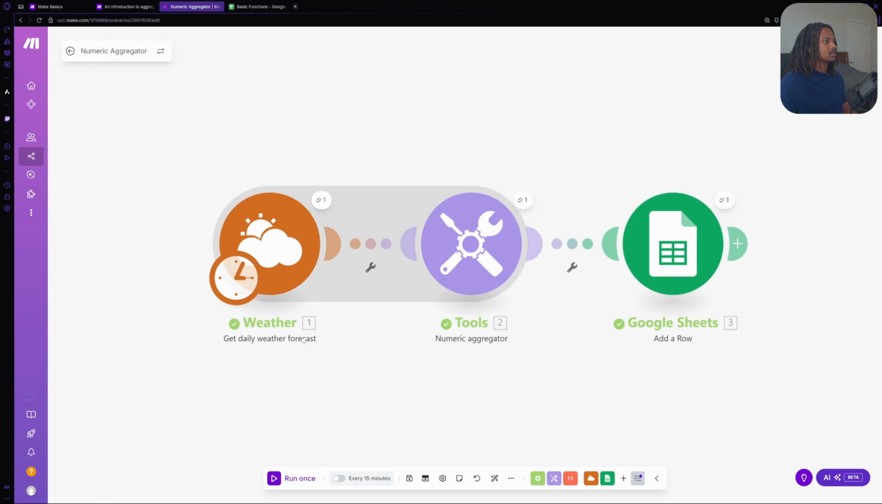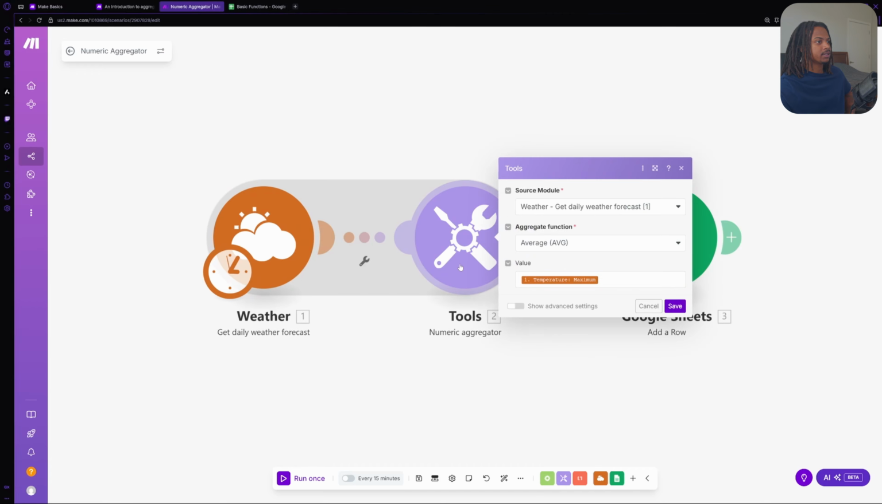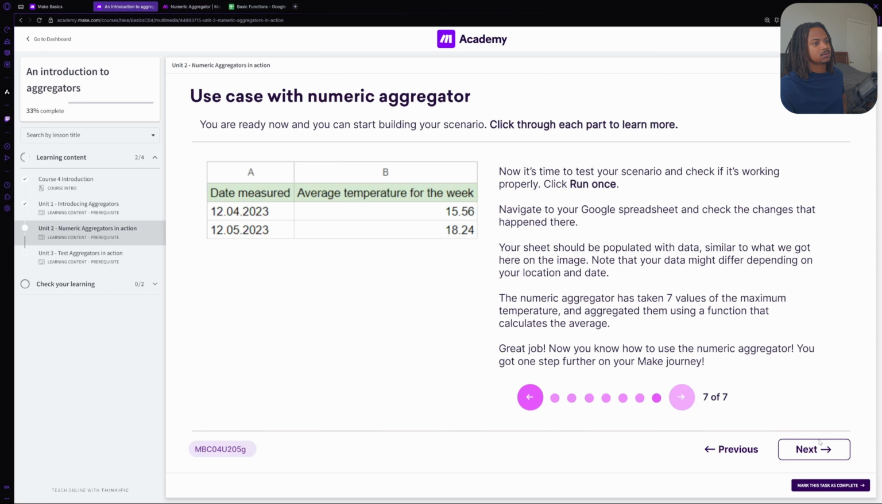So that's fantastic. So yeah, you can see how this scenario could be helpful. If you needed the average temperature for the week, for some reason, you could do it with just a click of a button at this point. So if you have the scenario set up, just click run once, and for the next 7 days, it would give you the average temperature. And you wouldn't have to go through all the process of getting the temperatures, finding the average, putting them on a Google Sheet. It just does everything for you. Amazing, right? I'm going to click next.